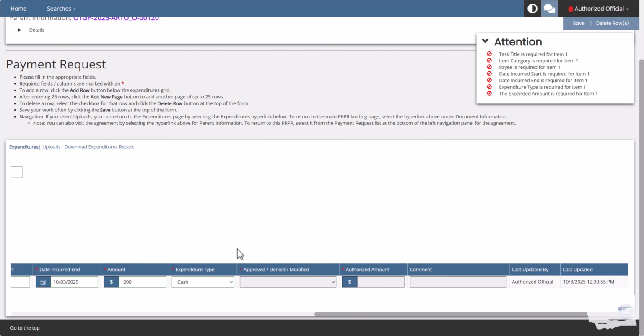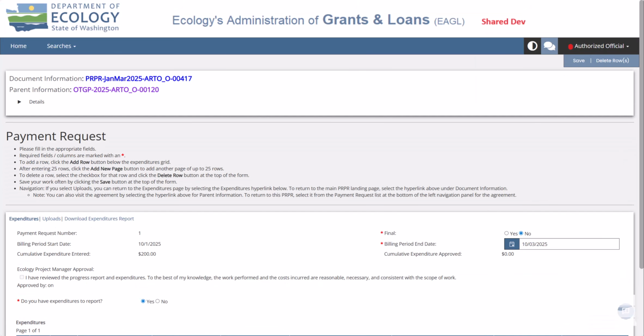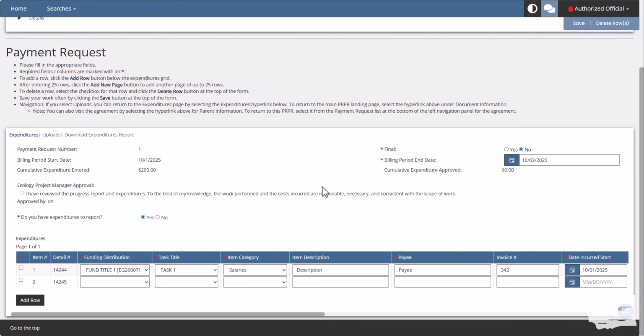Last updated by is where the system generates the name of the last person to edit the expenditure line. Last updated is where the system generates the time the last person edits the expenditure line. You also have the ability to add a row, and this would create a second expenditure line. I'll now fill out this second expenditure line, and I'll choose a task associated with the second fund source.